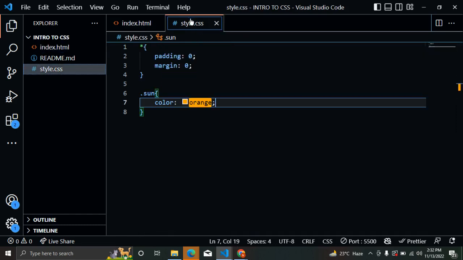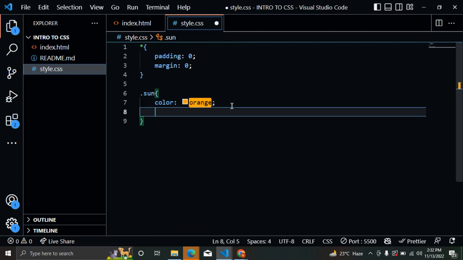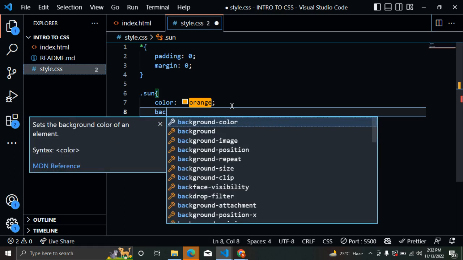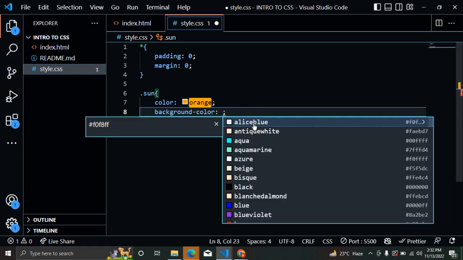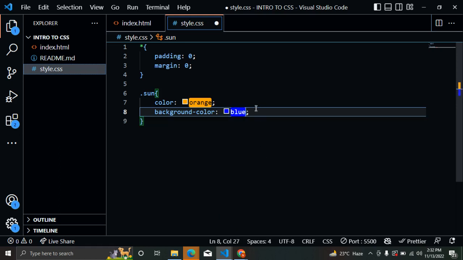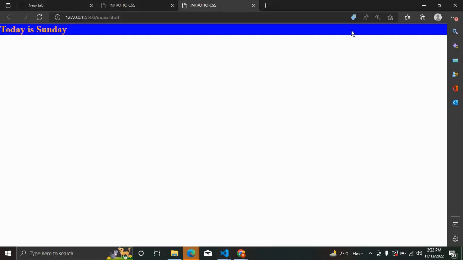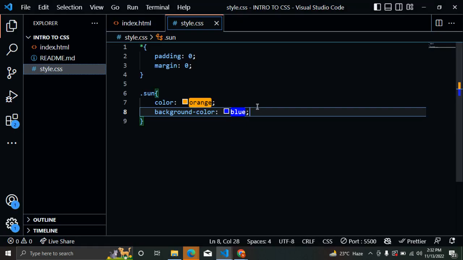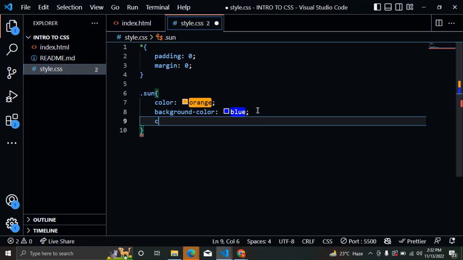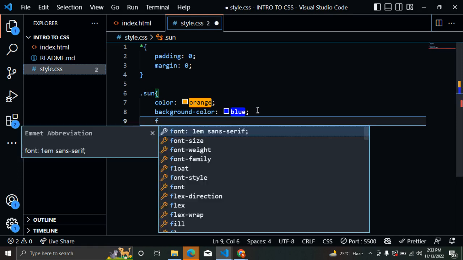Okay, I still want to style. There are a lot of things you can do. I want to change the background color to blue. You see now that the background color has changed to blue. Remember the difference between background color and normal color. Normal color is just changing the color of the text, while background color is changing the color of the background. Okay, so I've changed it to blue. In this style, you can just do anything you want. Change the font size, just change anything at all that you want to do.